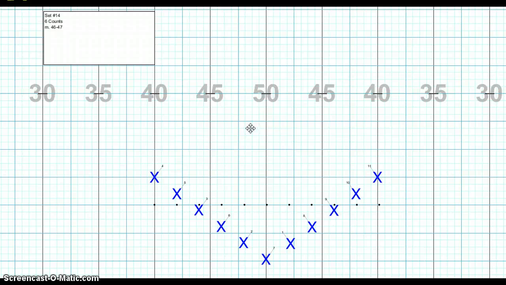Now each drill chart is going to contain a set of information. Somewhere there may be a text box like this, or at the top of the page. It's going to tell you the set number. This is set number 14. The number of counts it takes to get there, 6 counts, and then maybe the measures in the music where this occurs.